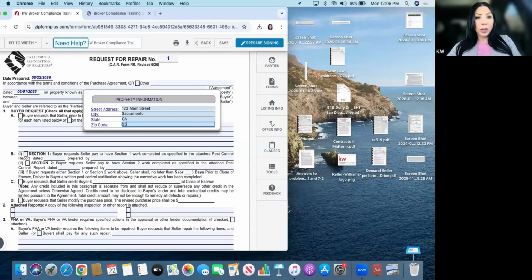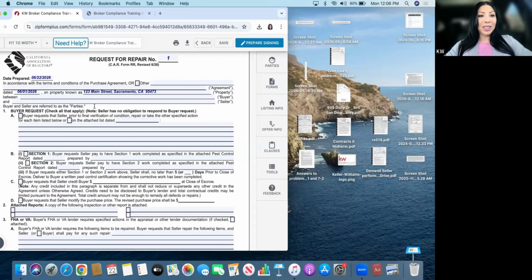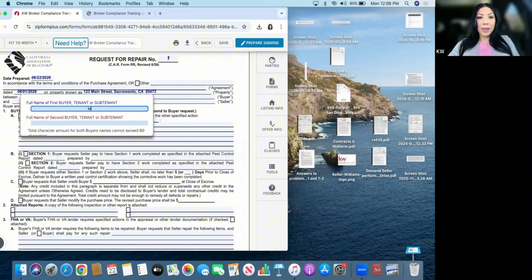Somebody give me a Sacramento zip code. No, 5. Okay. That's just a random zip code. It's not a Sacramento zip code. Okay.